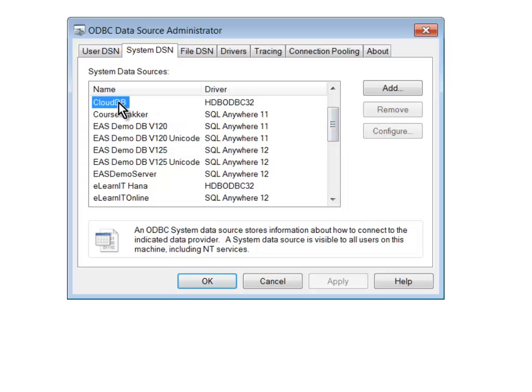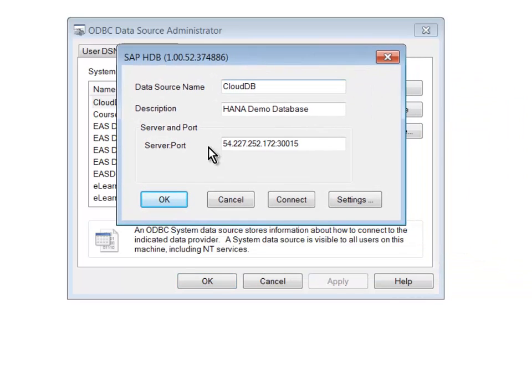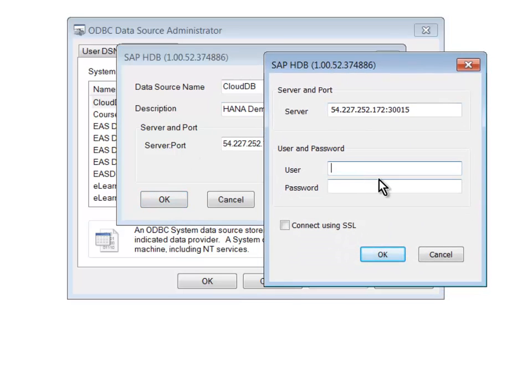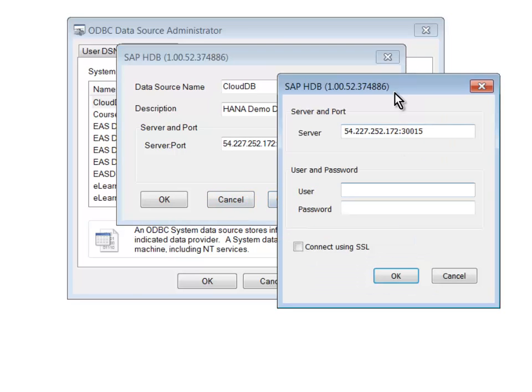I've got one that's called CloudDB, and let me just go over and configure that one. As you can see, I've got my elastic IP address, port number here, server port, and there's my profile name. Now when I click connect, which I've done now, notice that the credentials are not stored. So let me put them in, and I'll click OK to connect, and the connect was successful. Now when I connect again, I'm prompted again.